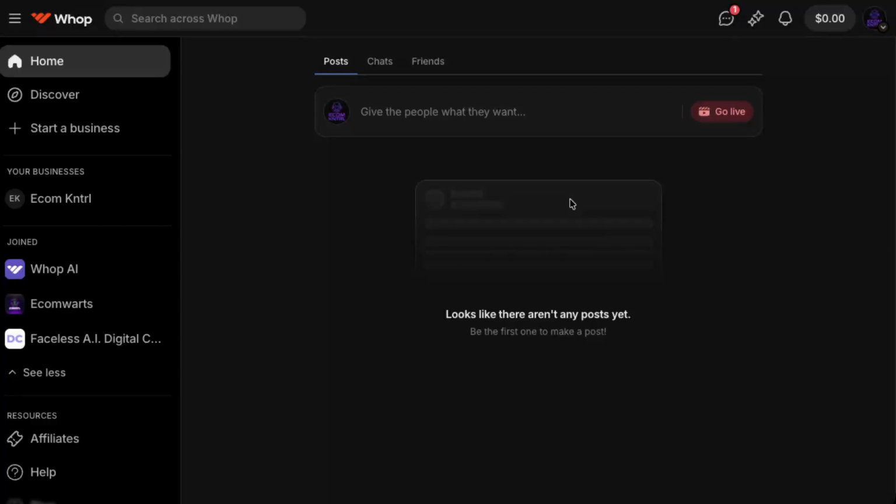Go ahead and open your browser and log into your Whop account if you're not already signed in. Once you're logged in, you'll land on the home dashboard. This is your central hub on Whop, where you can see an overview of your activity, updates, and anything new that might be relevant to you. Take a second to make sure you're actually on the home dashboard page and not in a different section like settings or billing.